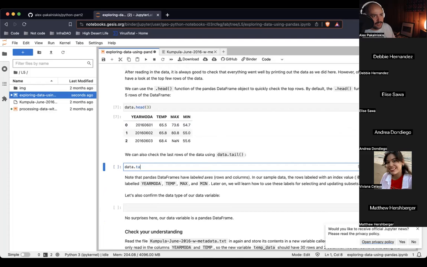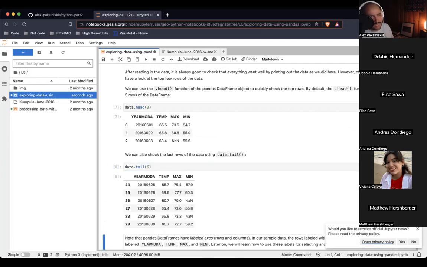Similarly, you could do data.tail to look at the other end. Say you want 6, the last 6 records. You could do that like this.